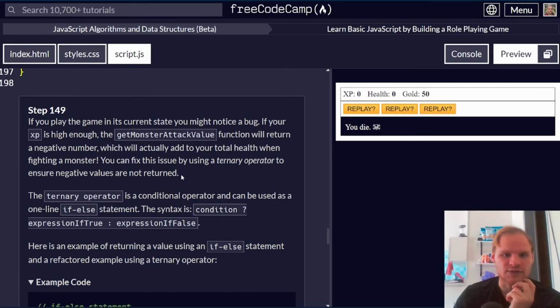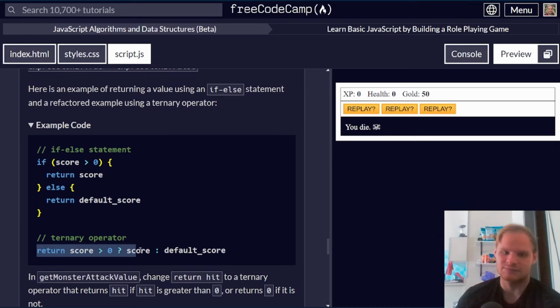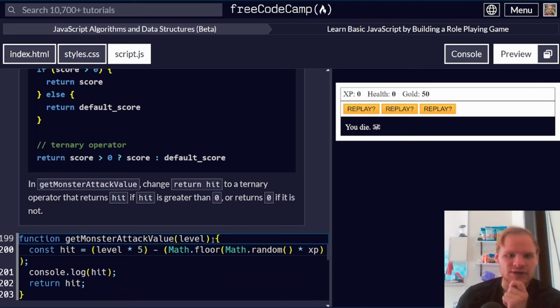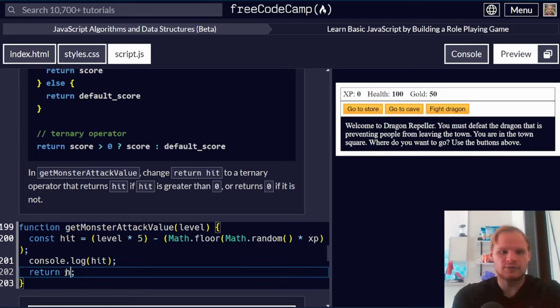Okay, we can fix this issue by using a ternary operator. Ternary is the syntax with a question mark and a colon instead of if else. It's basically an if else statement, but it's a one-liner, so it's much cooler looking. Here's an example of returning a value using if else, and it can be changed into this. It's equivalent. In getMonsterAttackValue, change return hit to a ternary operator. Okay, change this to ternary. If hit is greater than 0, then return hit, else return 0.